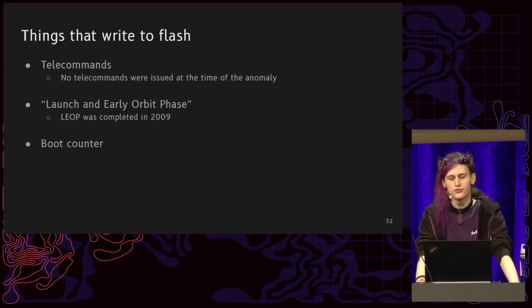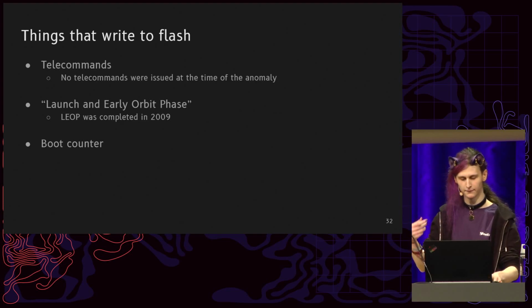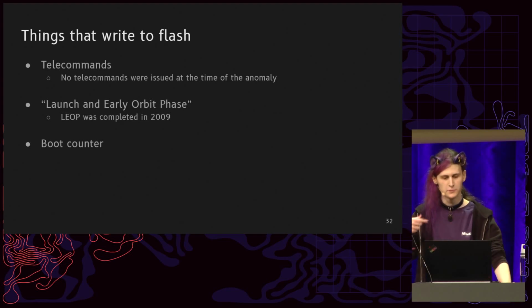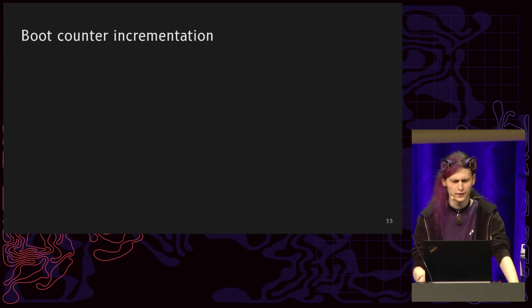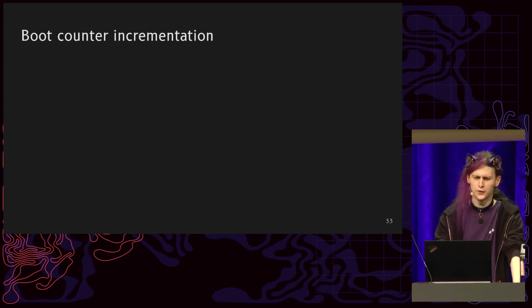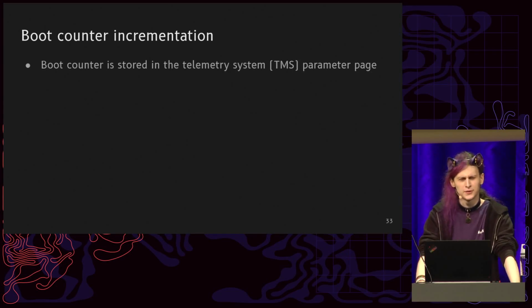So every time this thing reboots, it's incrementing a little counter that says, OK, I've rebooted this many times. And that happens on every boot. And that's the only thing that should be really running. So let's have a look at that. A very interesting thing you notice, first of all, the boot counter is stored in the telemetry system parameter section. They had to put it somewhere, so I guess they decided to put it there.